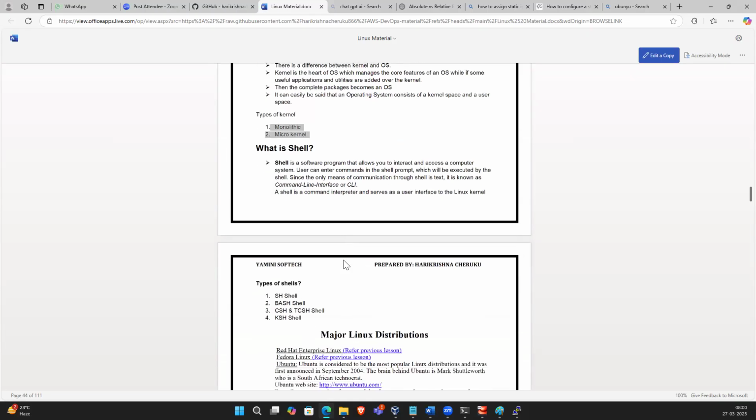So what is a shell? Shell is a software program that allows you to interact and access a computer system. User can enter commands in the shell prompt, which will be executed by the shell. Since the only means of communication through shell is text, it's known as a command line interface. Now you understood what is CLI?